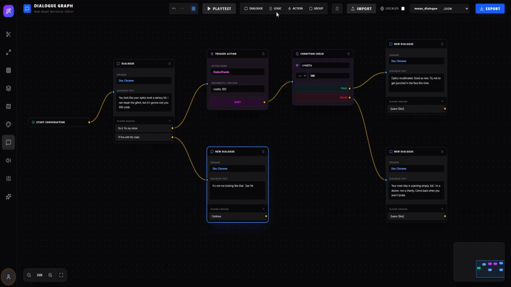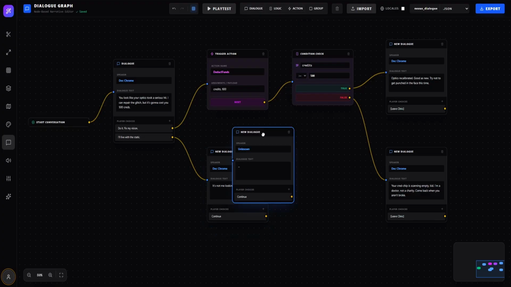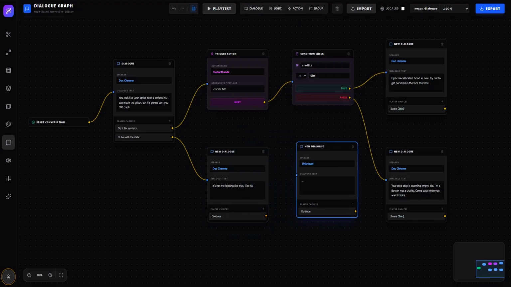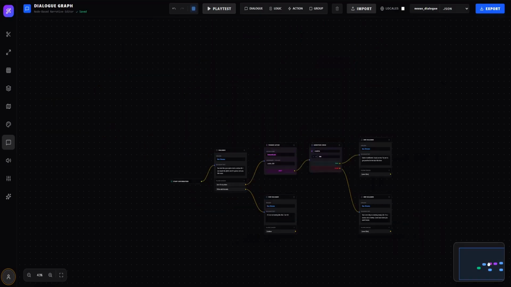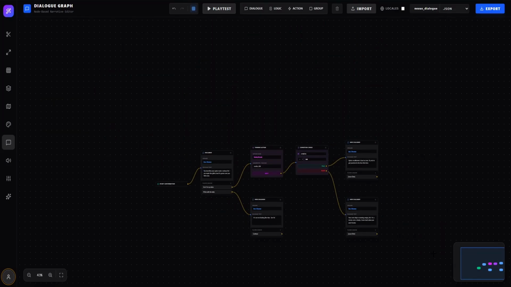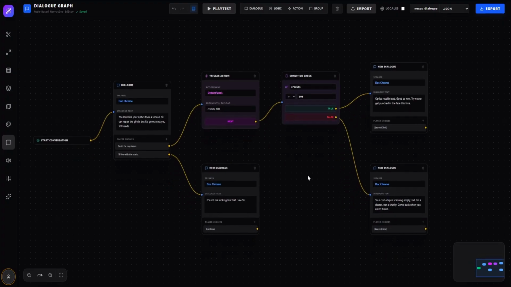I can select a dialogue, logic, or action node and drag it onto the canvas. To connect the nodes, I just drag the mouse to create the link. The editor features an infinite canvas for limitless navigation, complete with minimap support. With integrated logic, you can build standard dialogues, create branches based on player decisions, and connect game logic with ease.